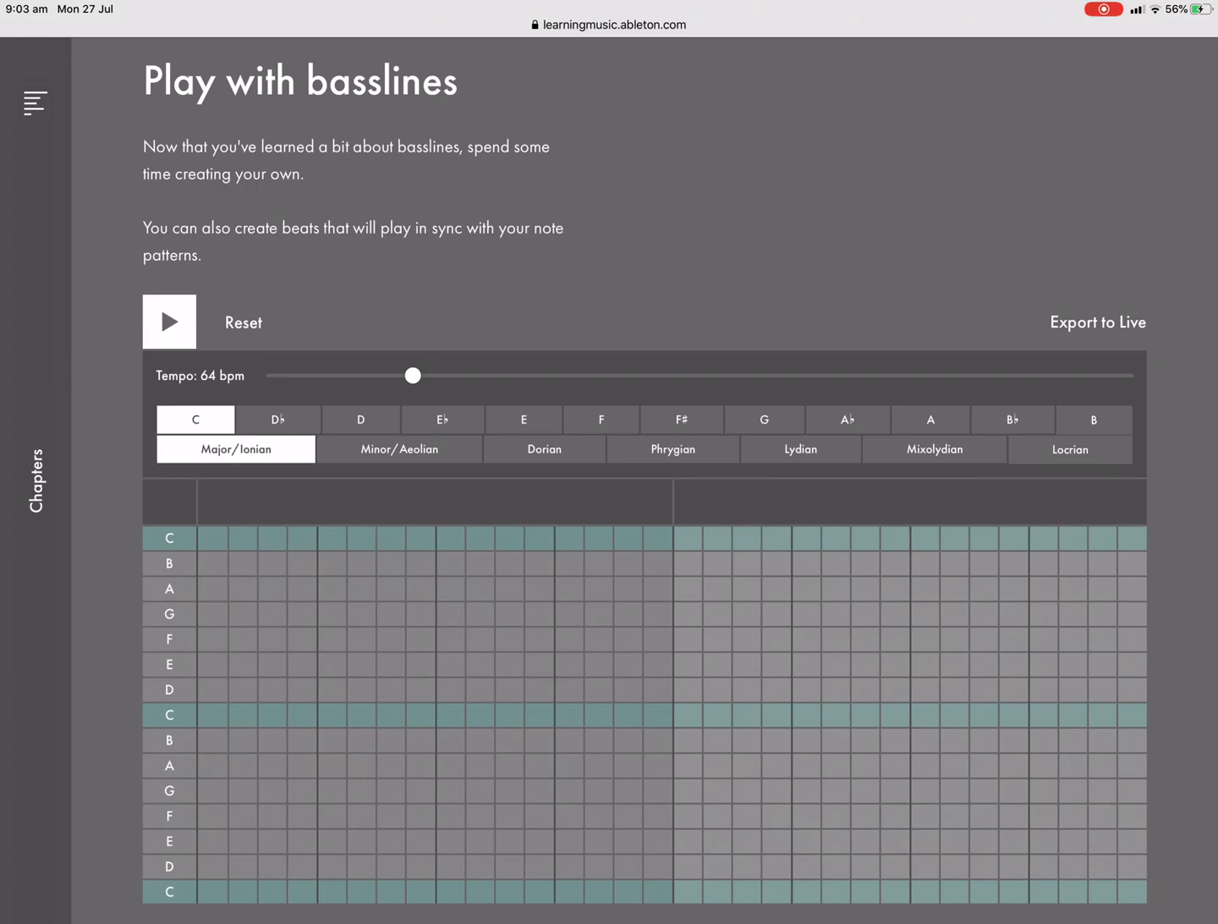Today you've got 3 notes to choose from. So you can choose one of the C's, the low C, the middle C, or the high C. You can choose from the low G or the high G. And then you can also choose from the low F and the high F. So these are all the notes that you can play with creating your bass line.